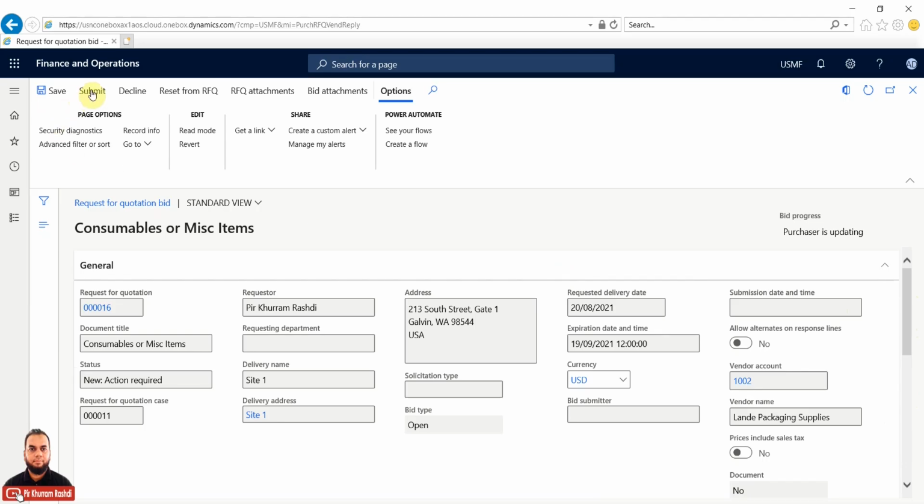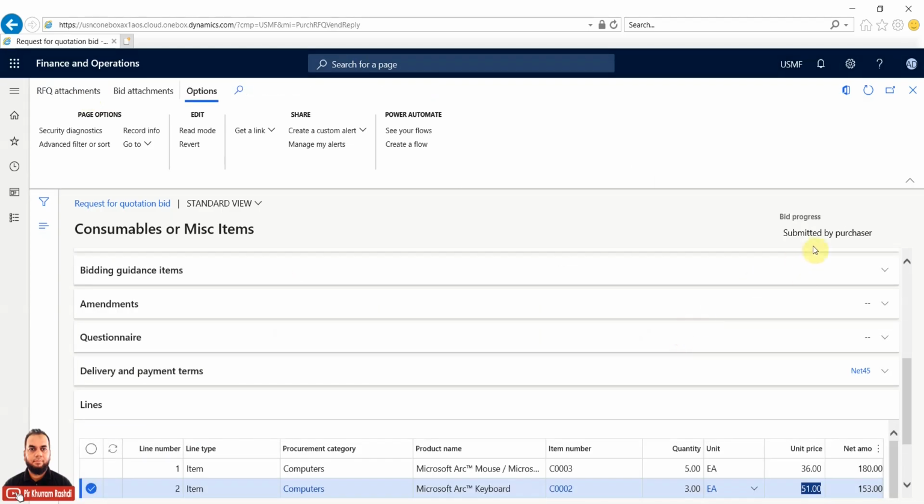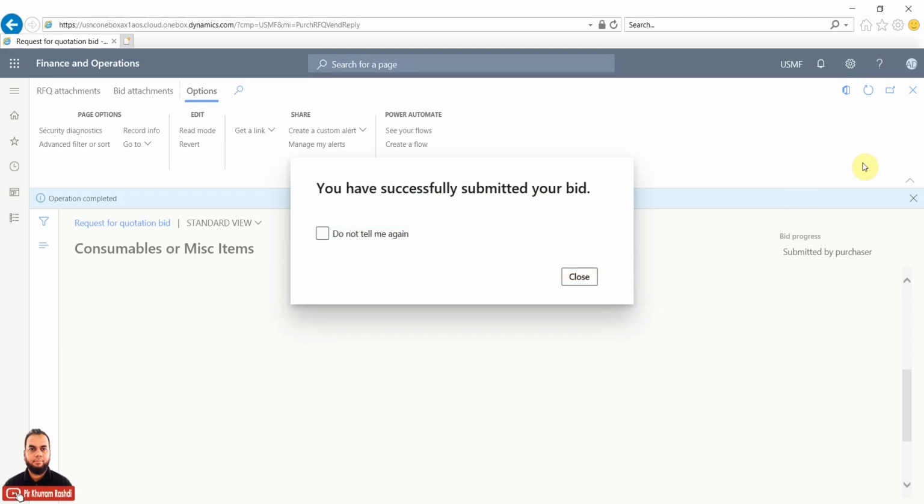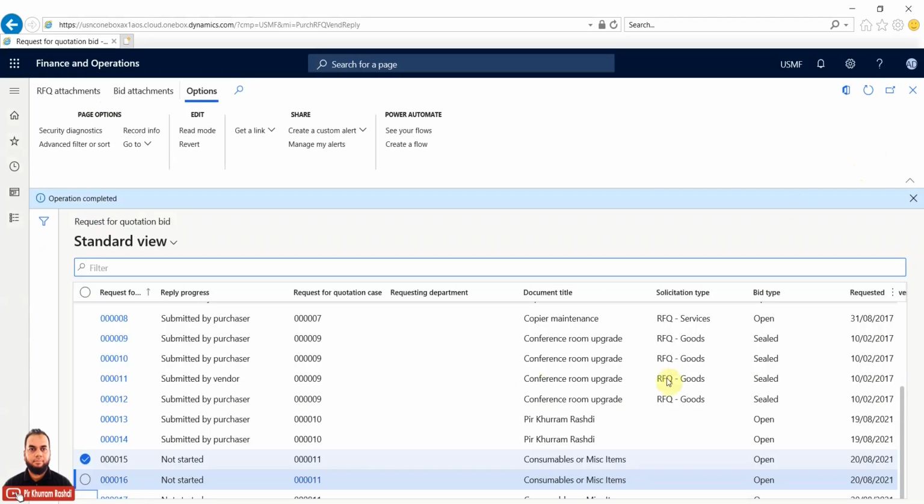So we can just save and submit. Now the status is shown as submitted by purchaser. Just close this one. And similarly, we need to perform the same action with other RFQs.